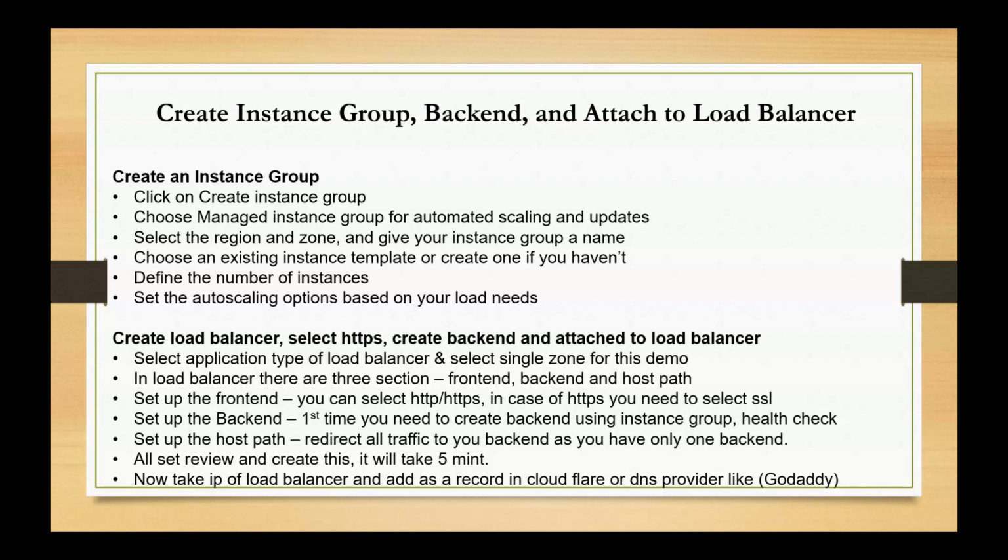When your instance group is ready, now come to your load balancer. Here just click on load balancer, then you will get multiple options for the type of load balancer. There you can select the application type. There are other types of load balancer as well. You can read more about the types of load balancer there. So first you select the application type of load balancer, then you have to select the zone. For this demo you can select a single zone.